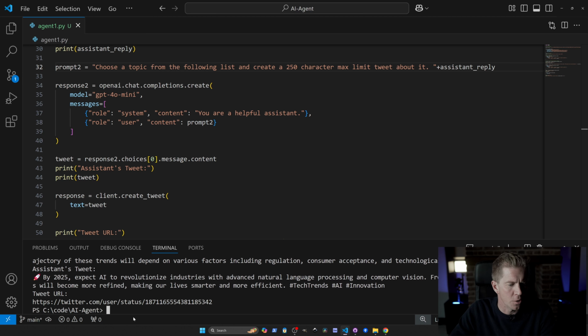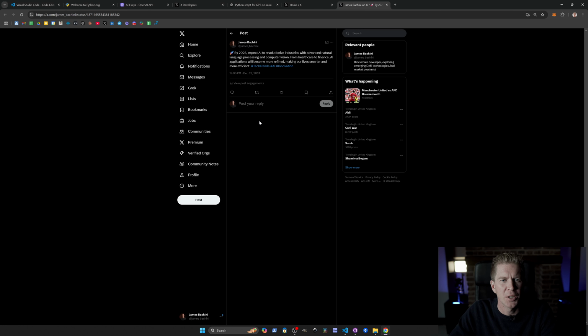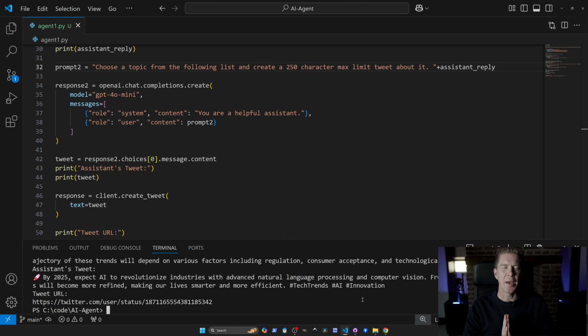There we go, we've got a tweet URL. Let's have a quick look at this. We're going to hold down Control and click it. Click Open. By 2025, expect AI to revolutionize industries with advanced natural language processing and computer vision from healthcare to finance, yada, yada, yada. And there we have it. We have a simple AI agent which gets trending topics, goes through them and creates content about it and then posts it out to social media.